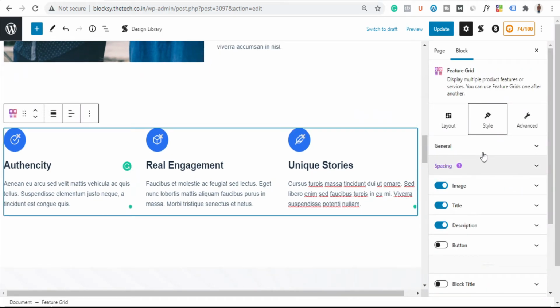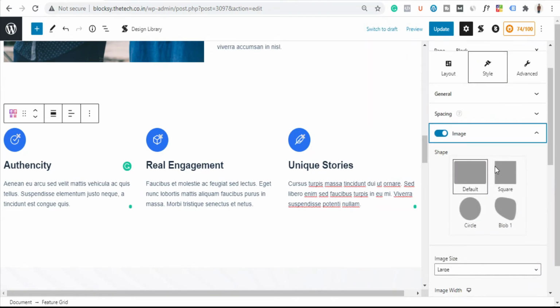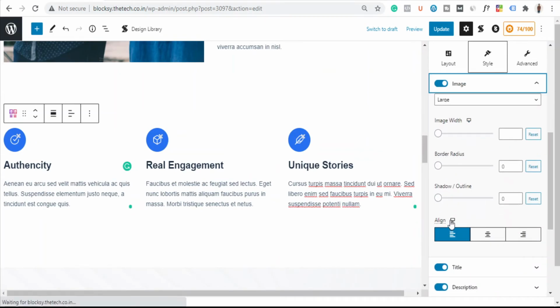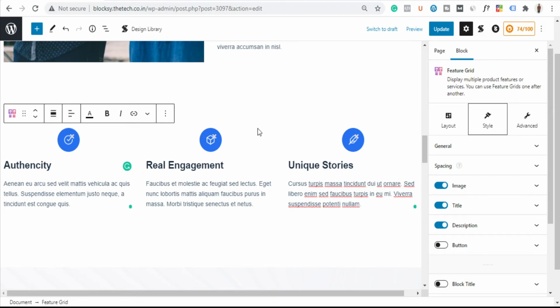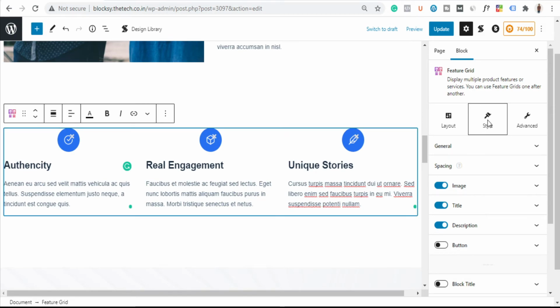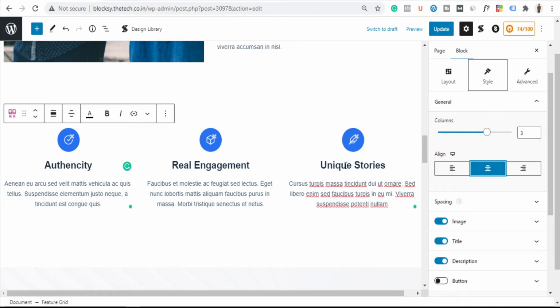I will see at the right side I have this image option, okay. I'll just click over here and I will click on this alignment and choose this align center, and see it will automatically come to the center. And let's say I want this complete part to be in the center. So what I will do, just click this entire section here, okay, and go to style and then go to general and click this align center, and you can see everything is aligned in the middle.